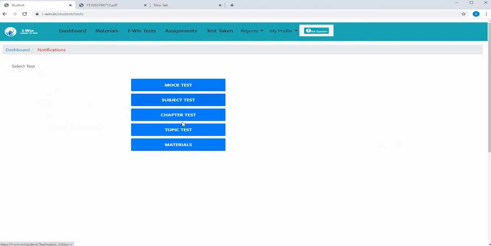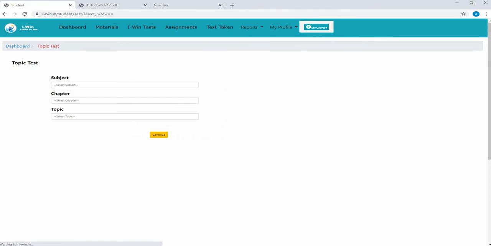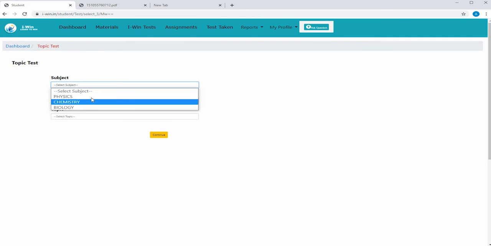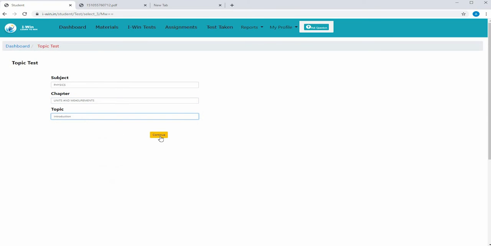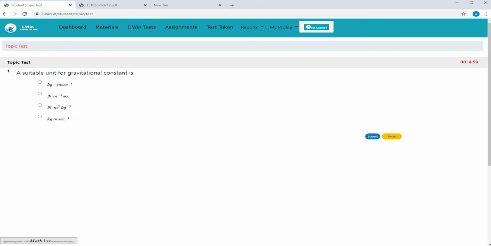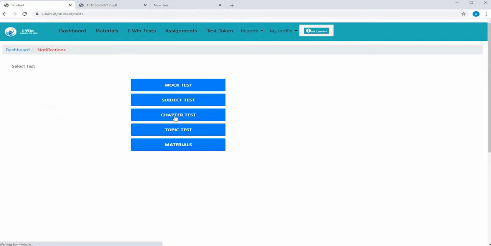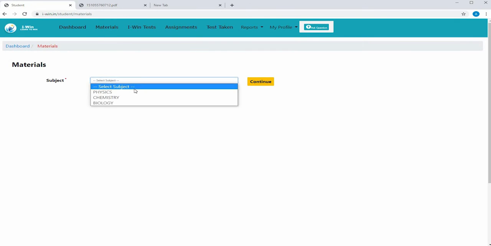Perfection at topic level for multiple chapters can be attained by taking a test at the topic level at all levels of difficulty. This is provided in the topic test section. The available materials and the synopsis can also be accessed from the Ivin test section.